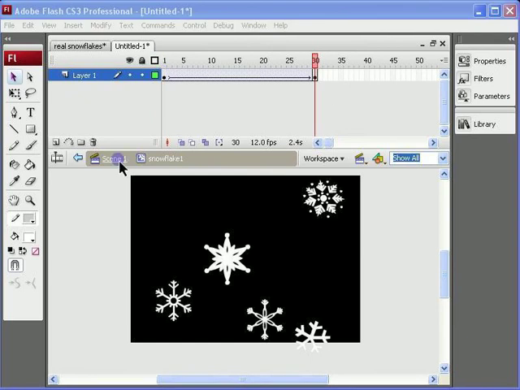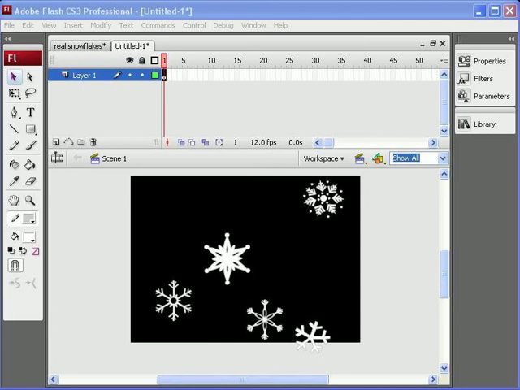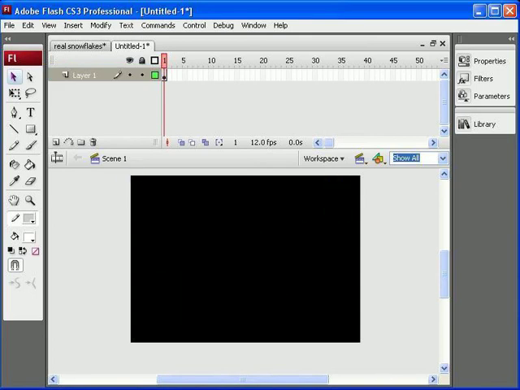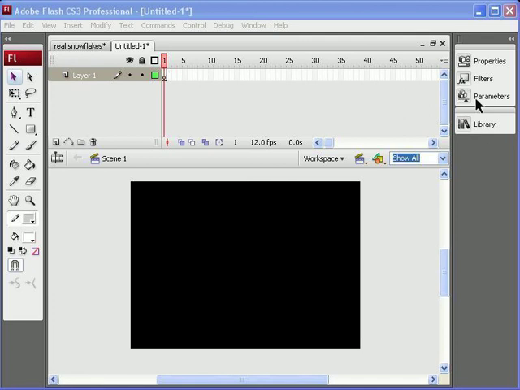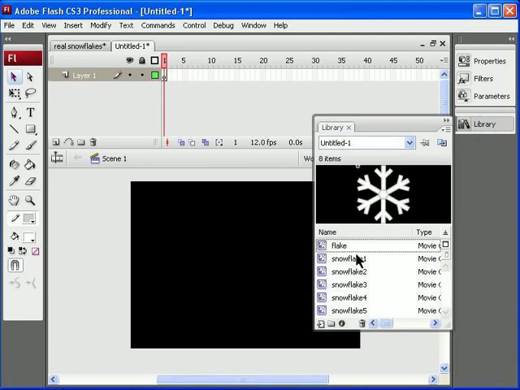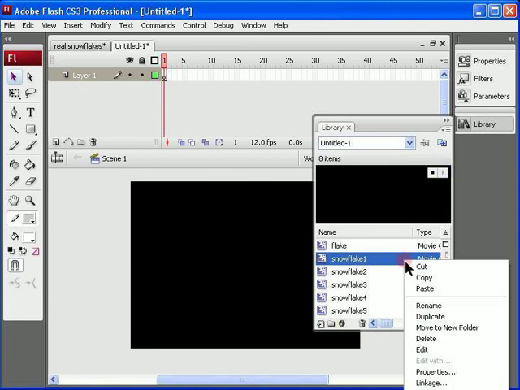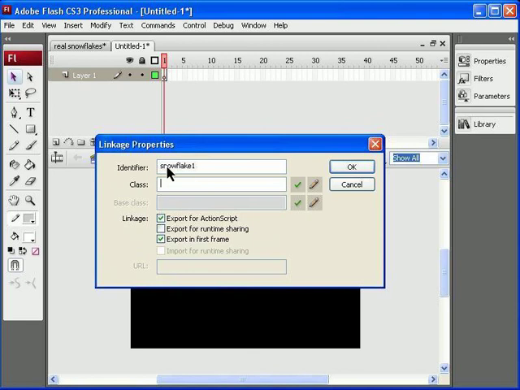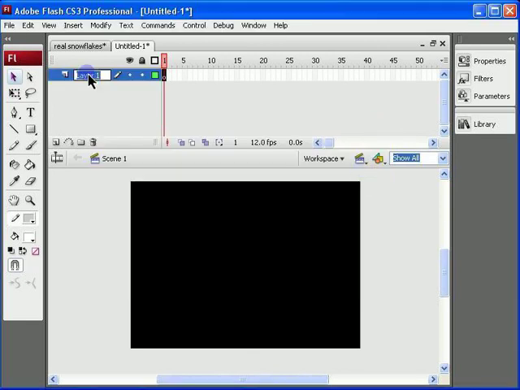Now let's go back to scene 1. Now we don't want any of these on the stage so far, so let's just select them and delete. Now before we can add ActionScript, let's click on the library and click on the snowflake, the one that has the animation. Now let's right click and click linkage. Now we want ActionScript, so click the checkmark on export for ActionScript, and now we need to remember this identifier name and click OK. Now let's rename this layer actions.